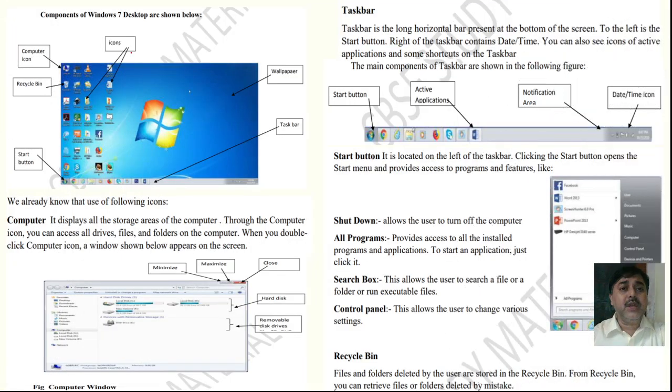So see here, this is our window. In this window these are the icons. There you can find the computer. There is a recycle bin. There is a start button. This is the wallpaper that you all know, and this one is a taskbar. So the taskbar has been drawn here also.